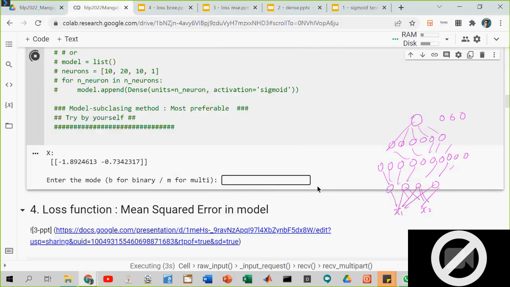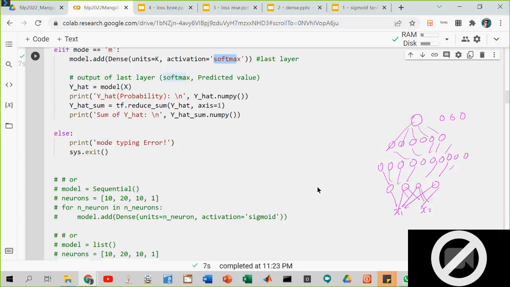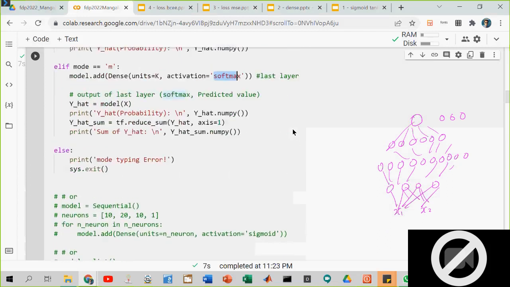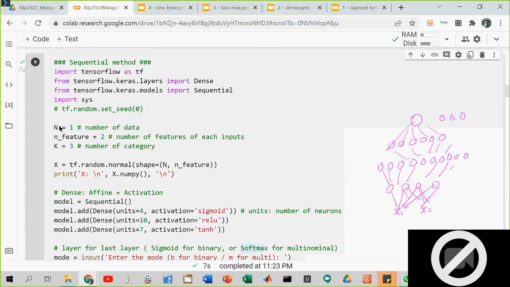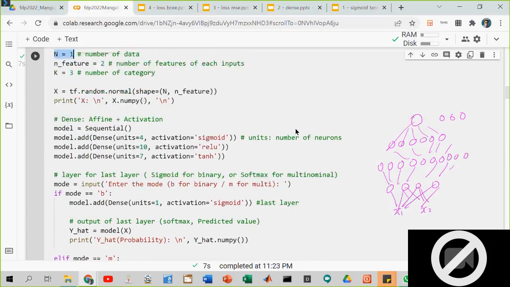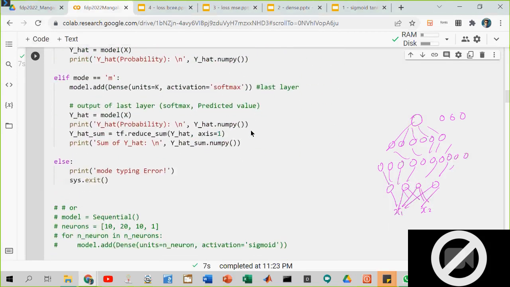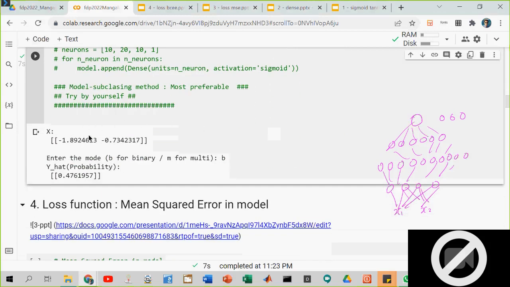Then here, enter the mode binary. First of all, binary please. Binary. Then x is just one sample, n equal 1. Now the number of data is n equal 1, and the number of features equals 2. Therefore x is just one vector, x1, x2. In this case, the output of the sigmoid is just this one. This is the binary case.